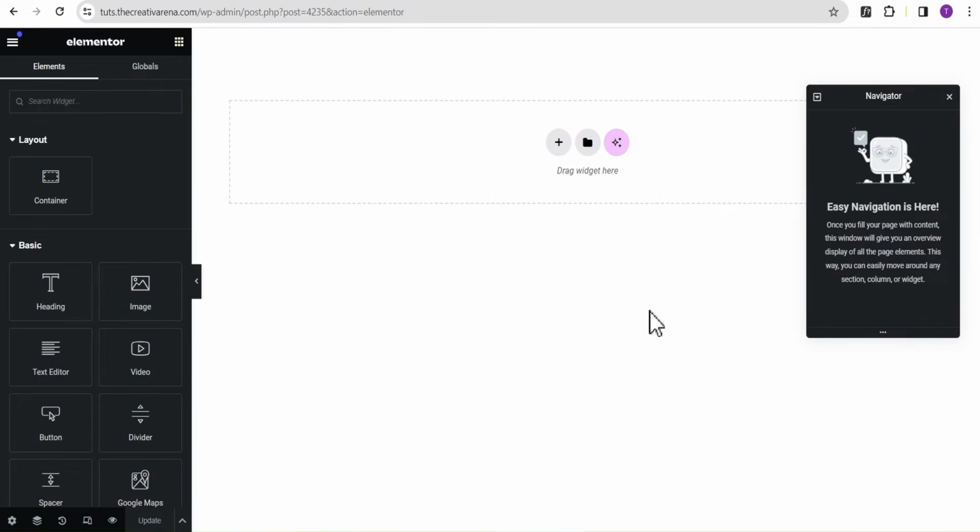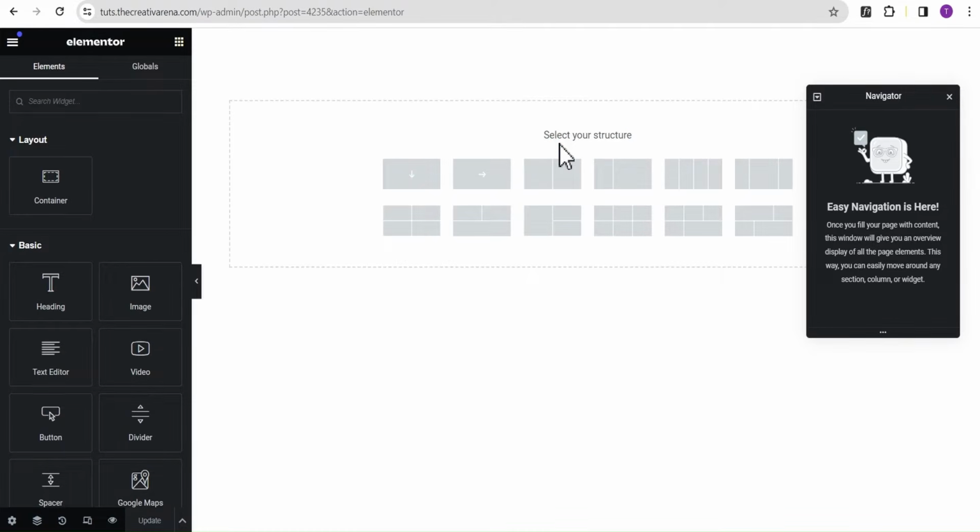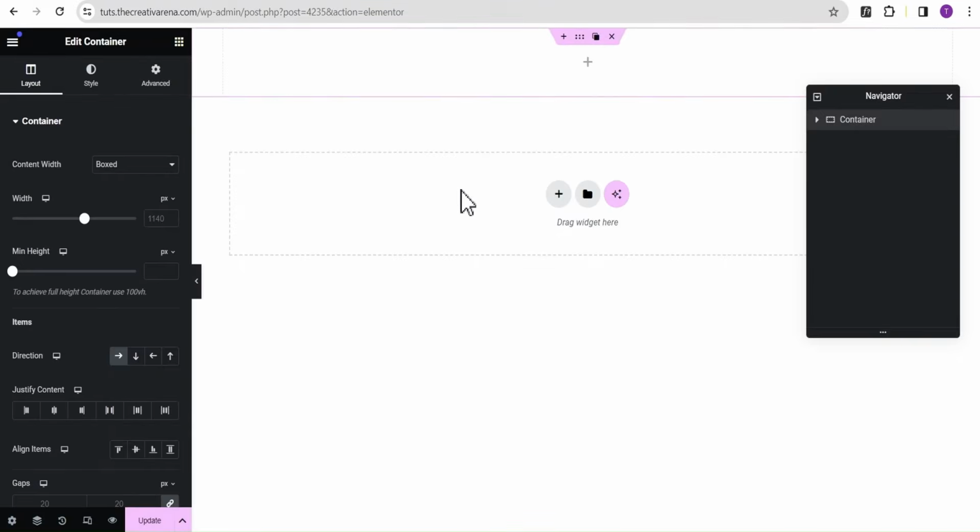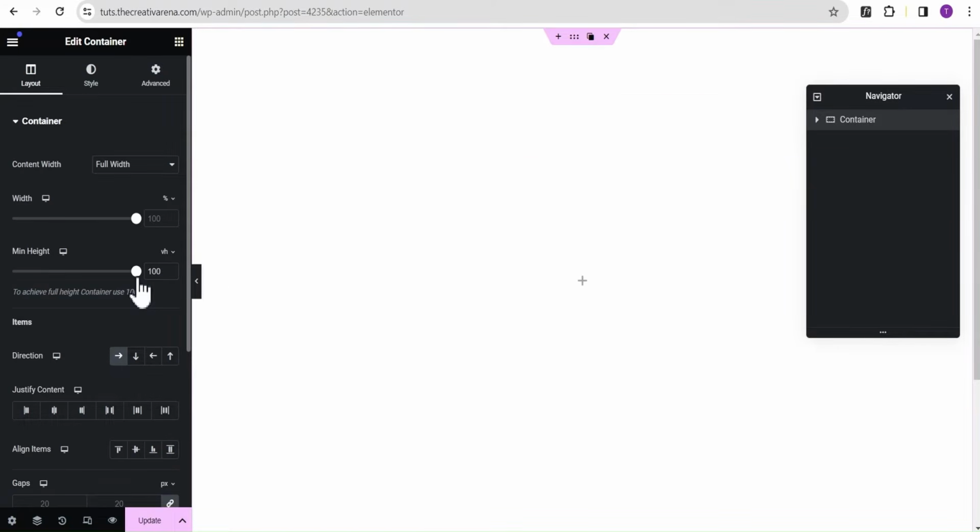So on our Elementor editing screen, we're just going to click on this plus icon here and select our structure. The structure we're going to select for this is this structure here. Now for this structure, we're going to set the content width to full width. And then for the minimal height, we're going to change the unit from pixel to VH, that's viewport height. And then we're going to give it a value of 100.